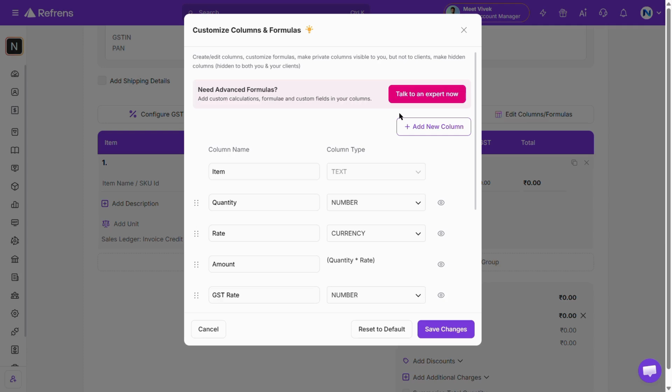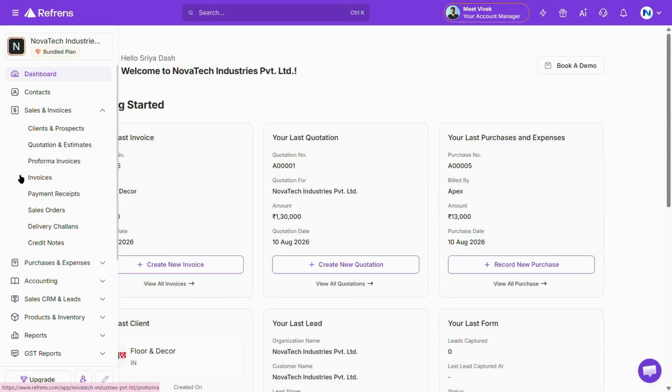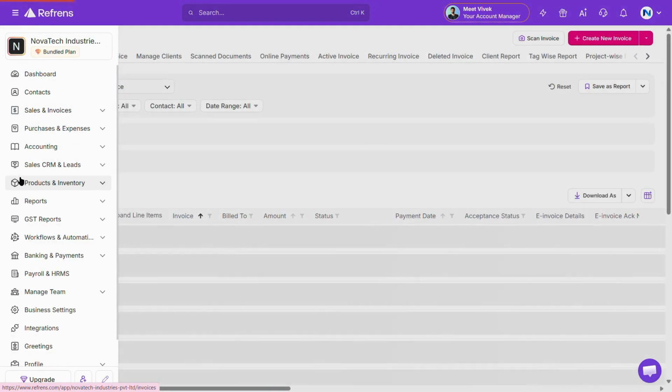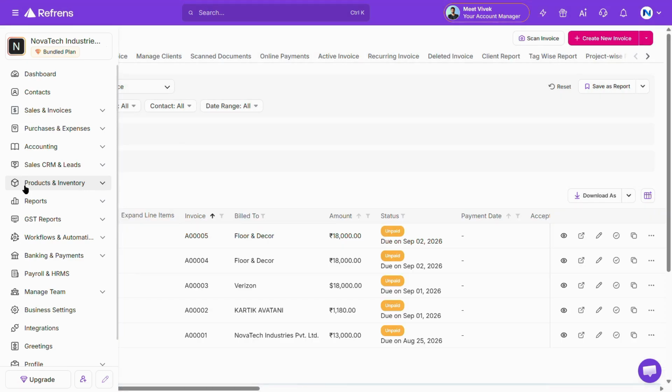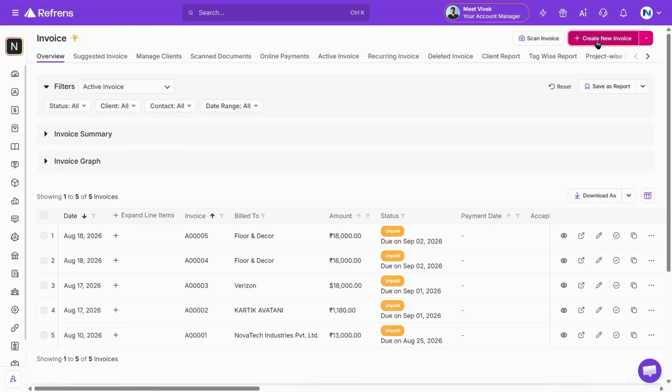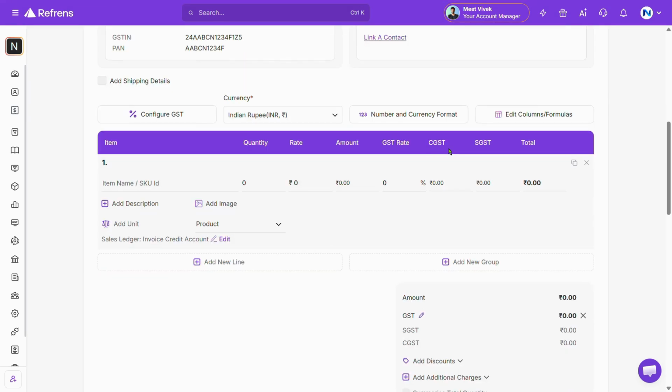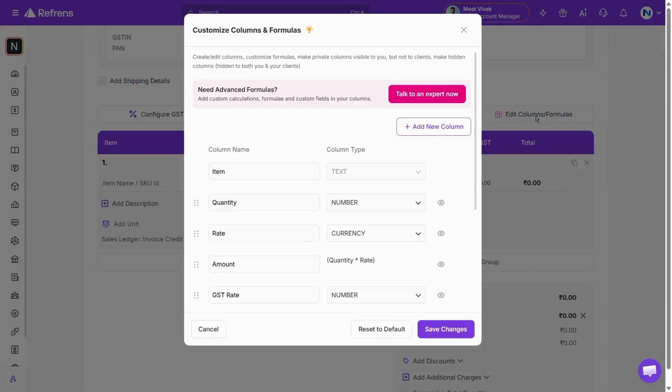Let's see how. First, open the accounting document you want to customize. For this example, we'll create an invoice. On the invoice creation page, go to the item section and click on Edit Columns and Formulas. From here, you can customize the columns used in your document and create formulas based on those columns.